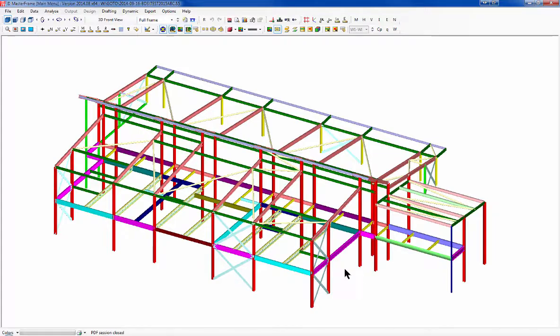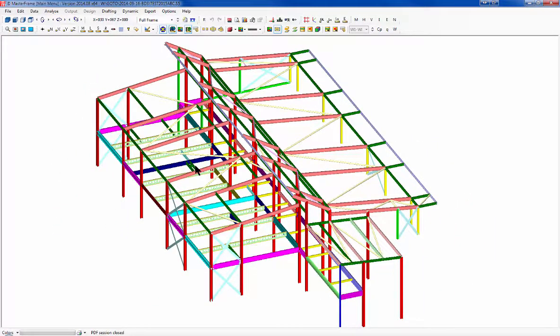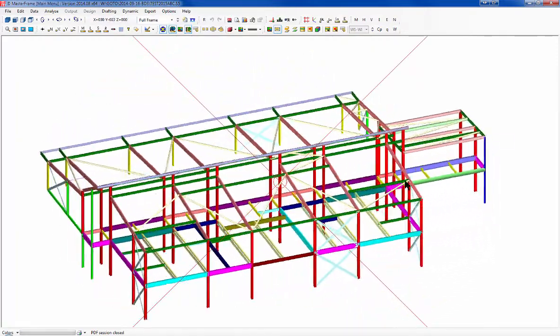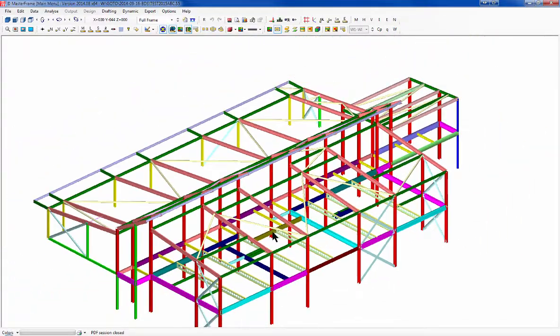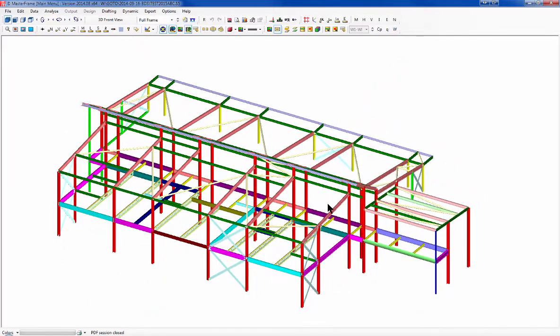So very quickly, let's have a look at this frame. As you can see, the different colors represent the different sections. We also have cellular beams. All this is steelwork, I believe. I don't think there's any concrete involved in this example, but that's okay. It's just a simple example to show you how easy it is to input the sections.